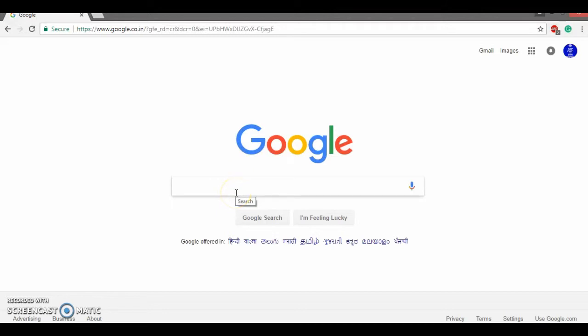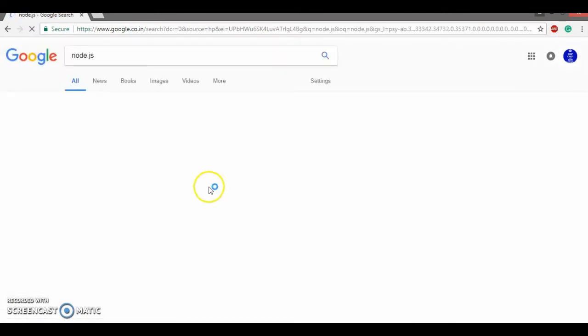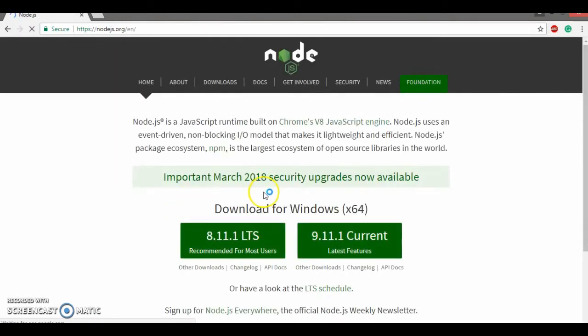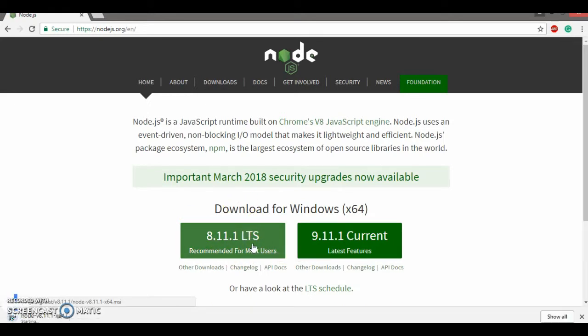So at first we would be downloading Node.js because we need so many Node package manager libraries, which is called npm. So first we go to Node.js, and here we click on this first link, and we have to download Node.js from here. We can choose any of these, but I'm going to download this. So we will wait till it gets downloaded.